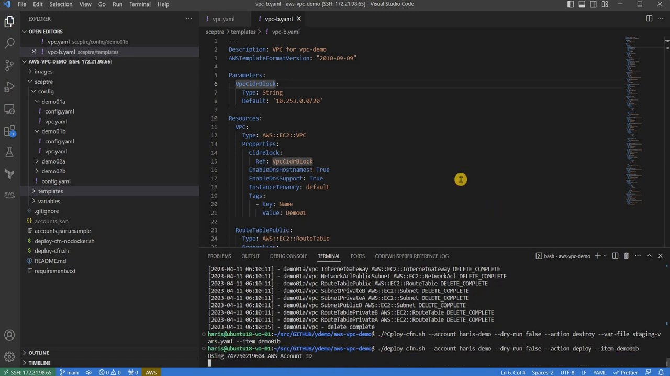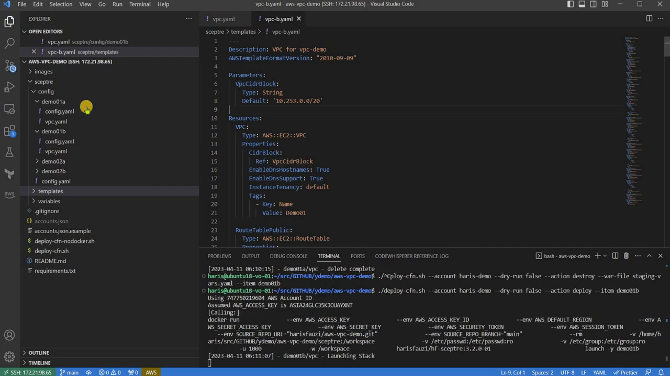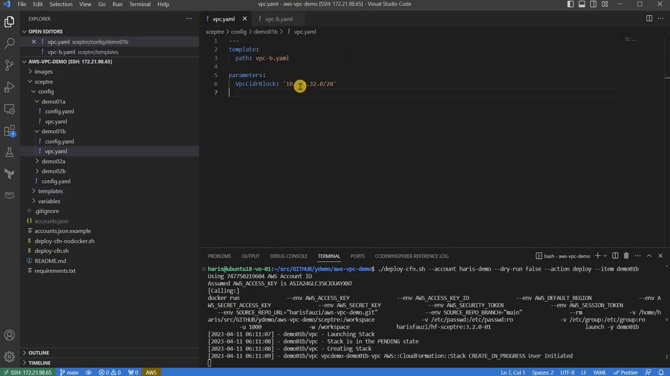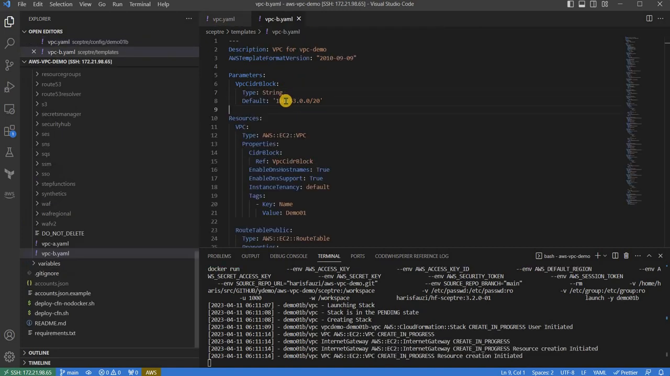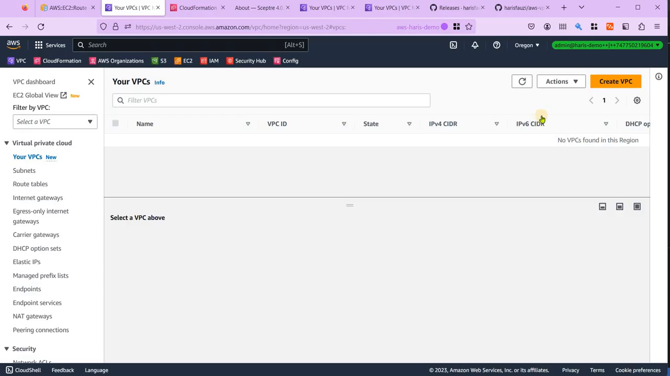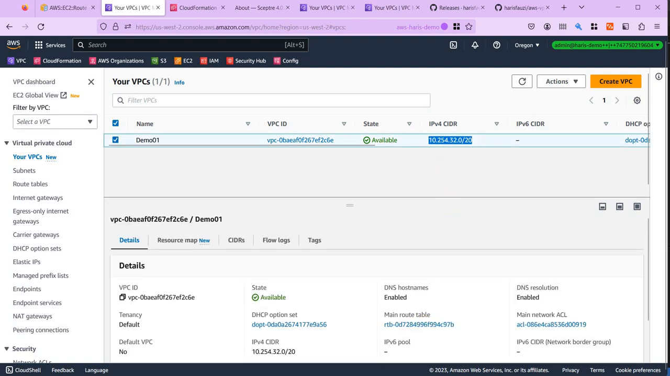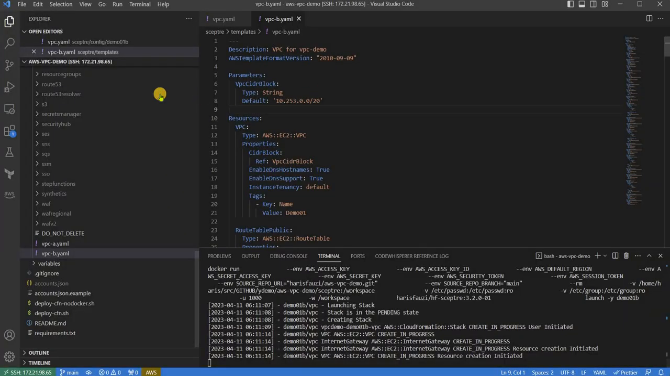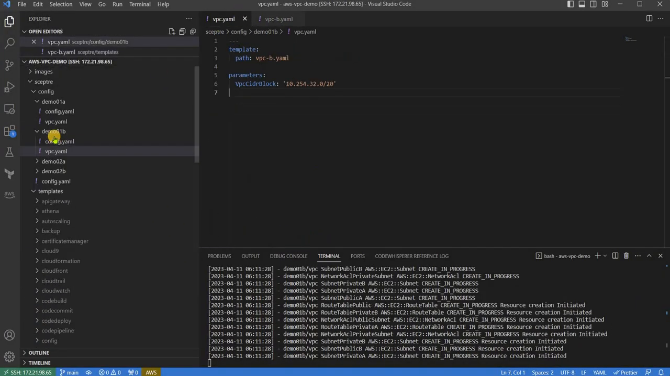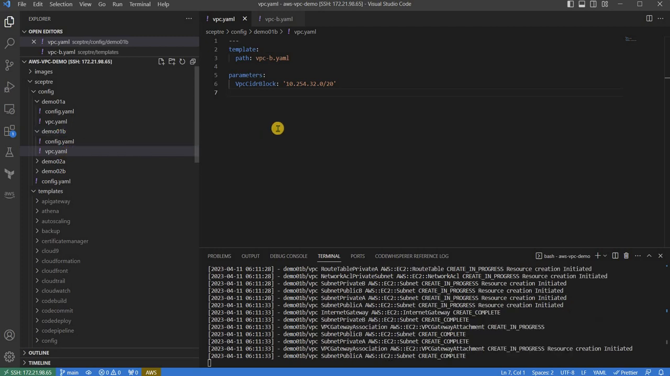Okay, let's deploy. So we should have a VPC with CIDR block of 10.254.30.0/20 instead of 10.253.0.0/20. Let's have a look at the VPC creation. Yeah, there we go. We have 10.254.30.0/20, which is the one defined in this demo01b VPC YAML config.